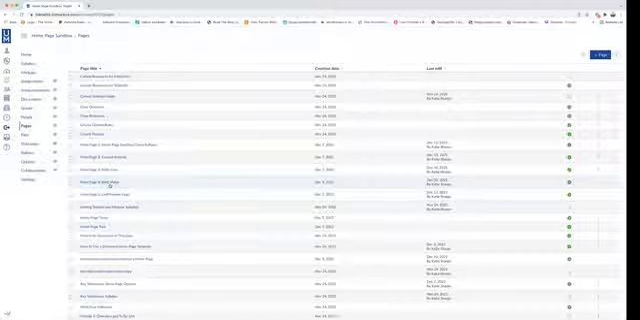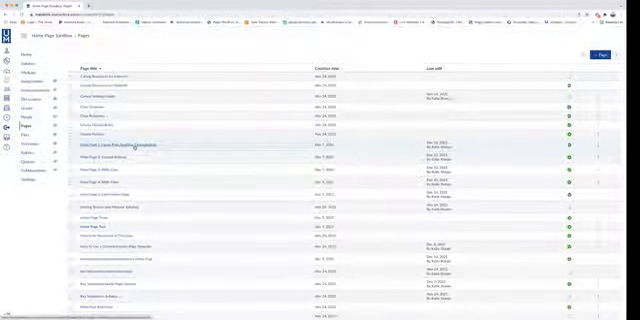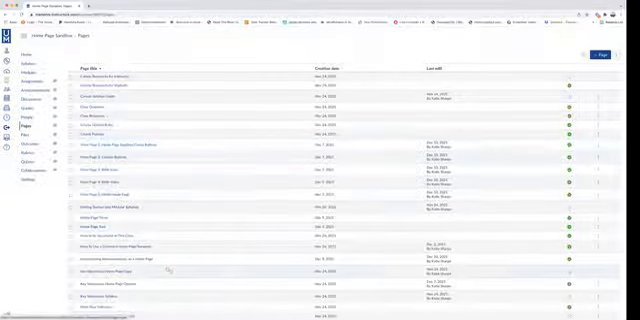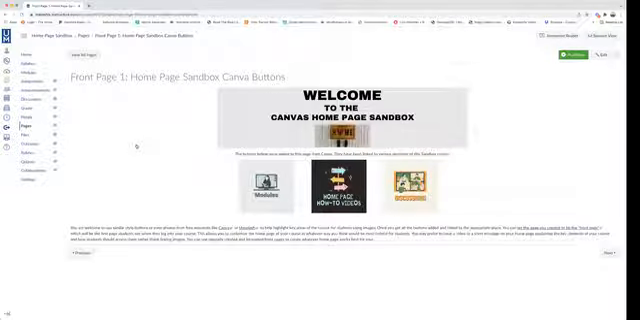So by clicking on pages, you'll see every page that you've created. And from this page, you can identify the front page you want to use as your custom homepage landing page. I'm going to show you a few different options, and then I'll walk through how you can select one of these as your front page. So you may decide that you want to create a landing page that's very specific to your course. This is one that we created just for this homepage sandbox workshop space.